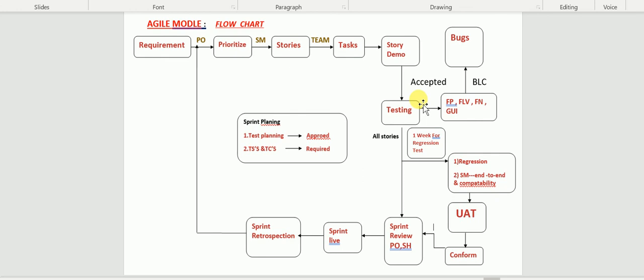So if something is not working, or if some enhancement came for a particular functionality, it is not going to impact the entire application. It is going to impact only the particular sprint, the particular functionality. We no need to worry. In the next sprint, we will take that as an enhancement. We will put that story into the next sprint, develop it, test it and deliver to the client. That flexibility is there in the Agile model. That is the reason the Agile model is very famous.